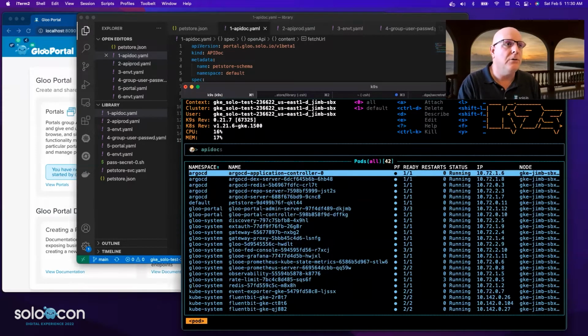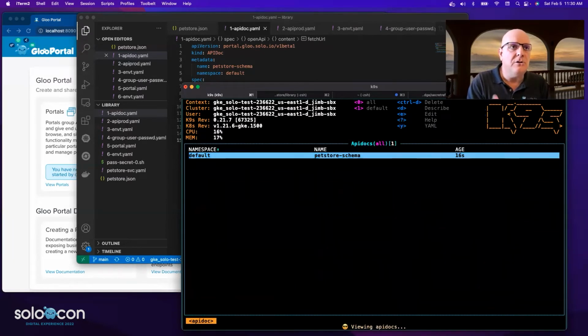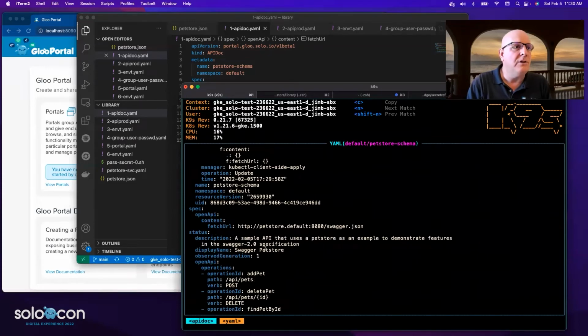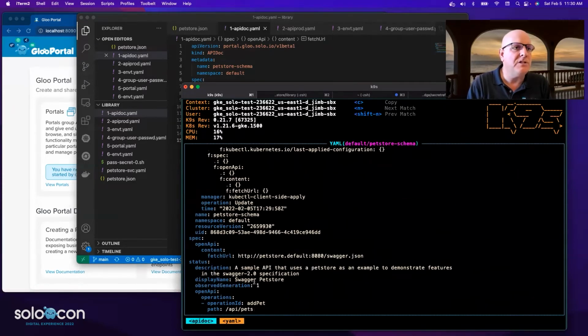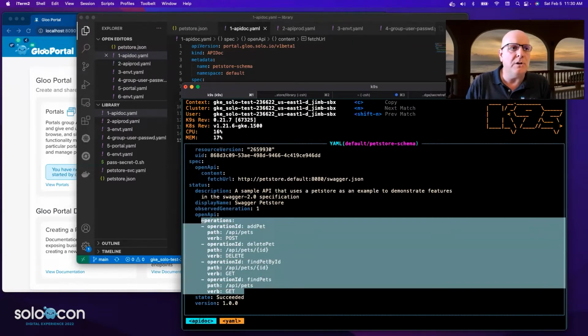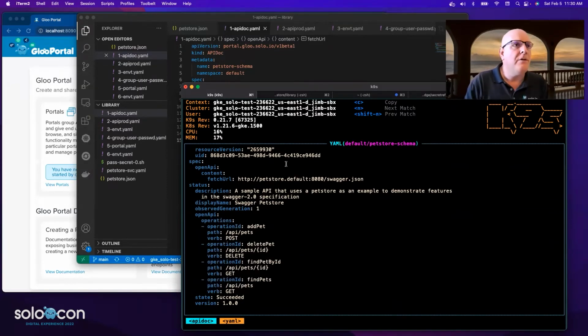So in fact, we can go look here in K9s, and you can see here's our API doc, and we can drill into that. You can see the specification for what we put out there. And then you can see that Gloo Edge went off and parsed that document and actually discovered, hey, here are the endpoints that are available as part of this pet store that we can use to package and publish our API. So you can see there are the operations.